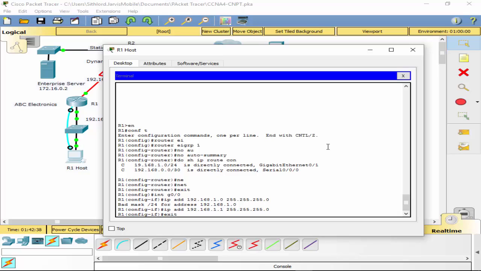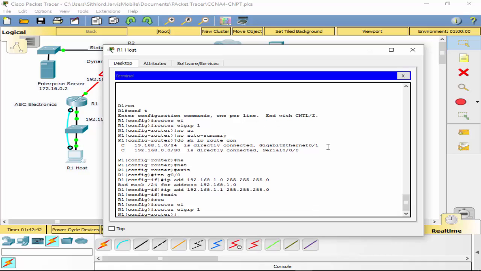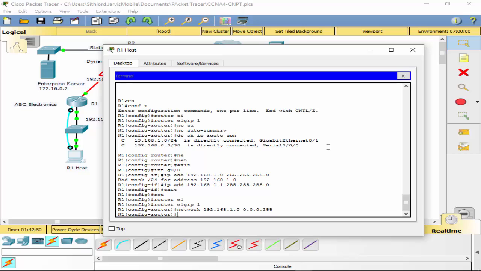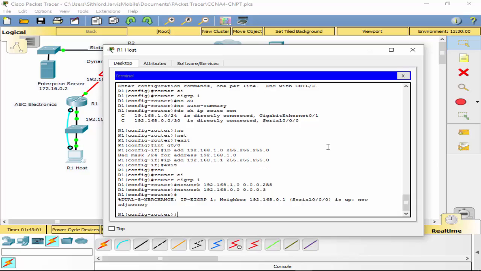So now I'm going to exit, router EIGRP 1, network 192.168.1.0 0.0.0.255, and network 192.168.0.0. We should form an adjacency once I put in this 3 right there. And look at that, we have an adjacency.